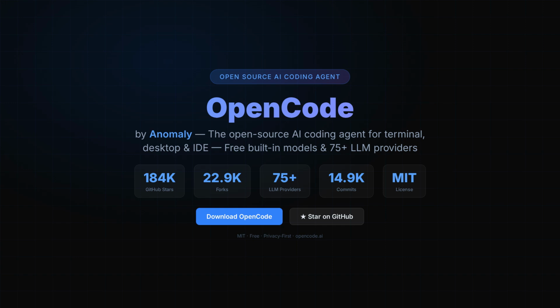Welcome to this tutorial on OpenCode, the open-source AI coding agent built by Anomaly. With over 184,000 GitHub stars and 22,000 forks, OpenCode is one of the fastest-growing open-source projects in the world. In this video, you'll learn everything you need to start using OpenCode today.